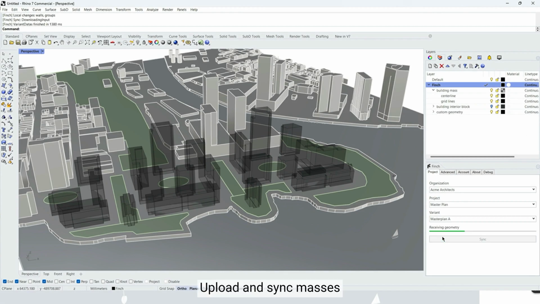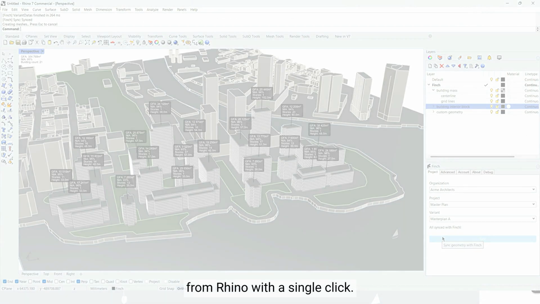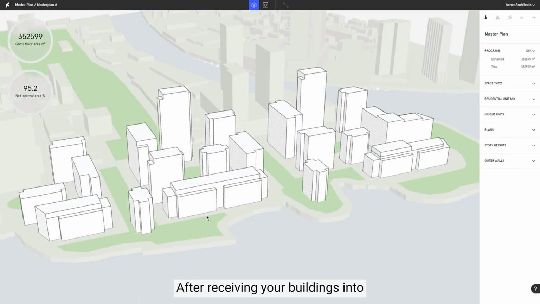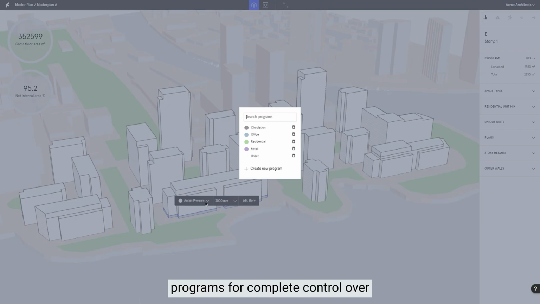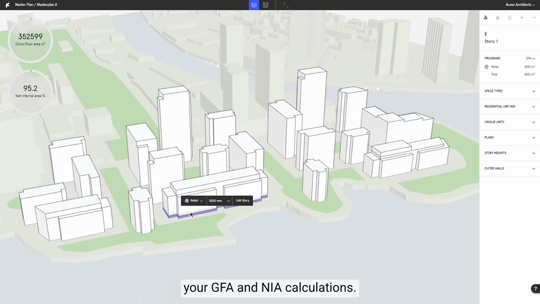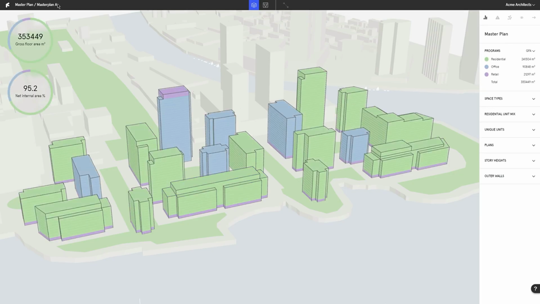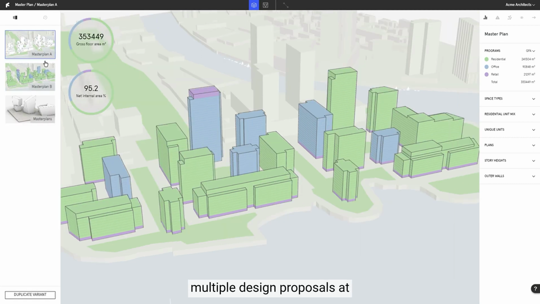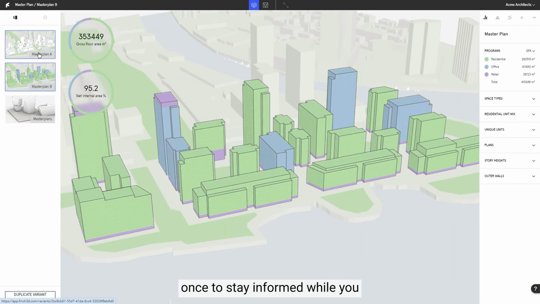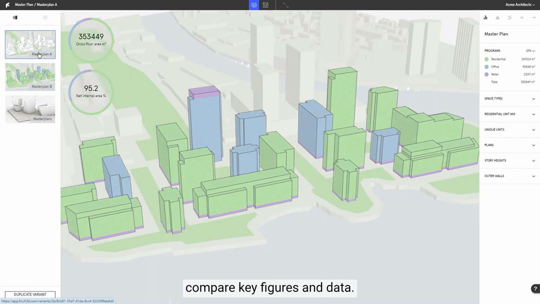Upload and sync masses from Rhino with a single click. After receiving your buildings into Finch, assign and customize your programs for complete control over your GFA and NIA calculations. Seamlessly toggle between multiple design proposals at once to stay informed while you compare key figures and data.